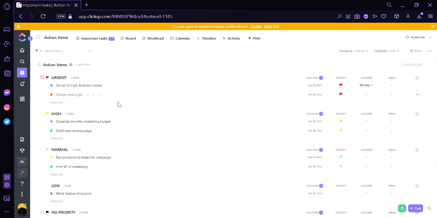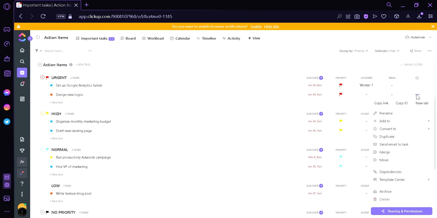If you want to delete a task, you can simply click on these 3 dots over here, and you would be able to either copy link, copy ID, open in a new tab, rename, add to, convert, duplicate, send email to task, merge, move, dependency, template, archive, and delete.